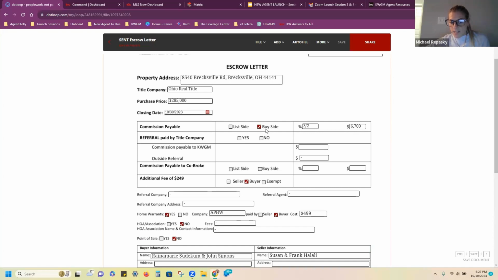And now I represent the buy side. So I check here the buy side. And then it's 3% on the first 100,000 and 2% on the remaining balance. So I just did a 3-2. And that math comes to 6,700.